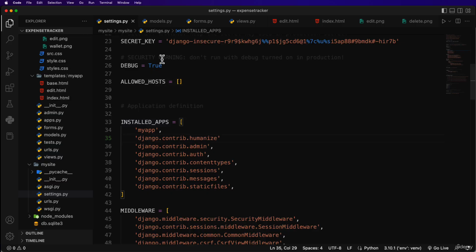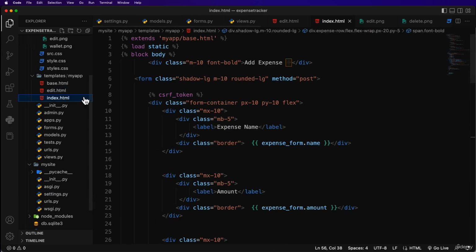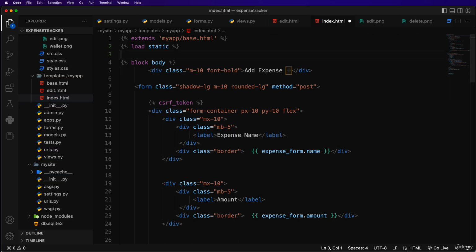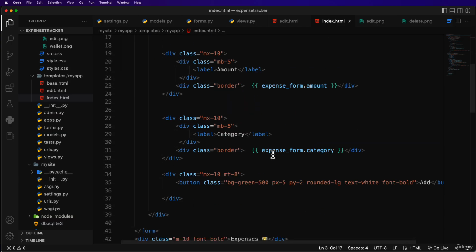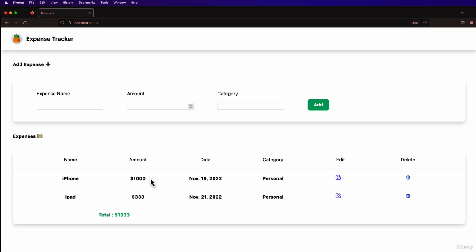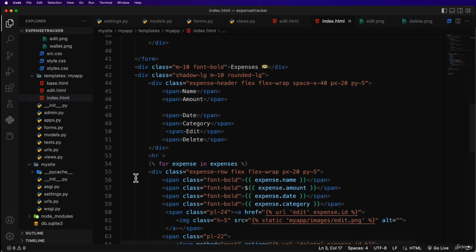Once you have added that, you need to go to the file where you want to use Humanize. In this case, we want to use Humanize in the index.html file. Inside the index.html, right after the load static tag, I have to load the Humanize tag by saying load humanize. Once we do that, we are pretty much good to go. Now we simply have to go to the values which we want to humanize. In this case, we want to humanize the amount values.